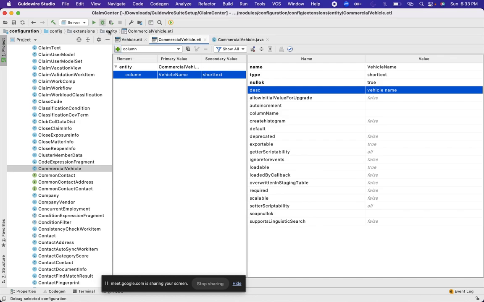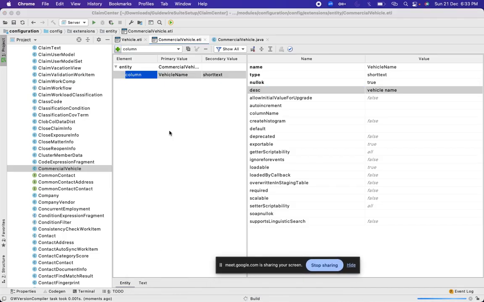Let's say I click on that. When the server is up, this entity that was created will create a physical table in the database. The commercial vehicle table will be created. So, do you understand what an entity is now?